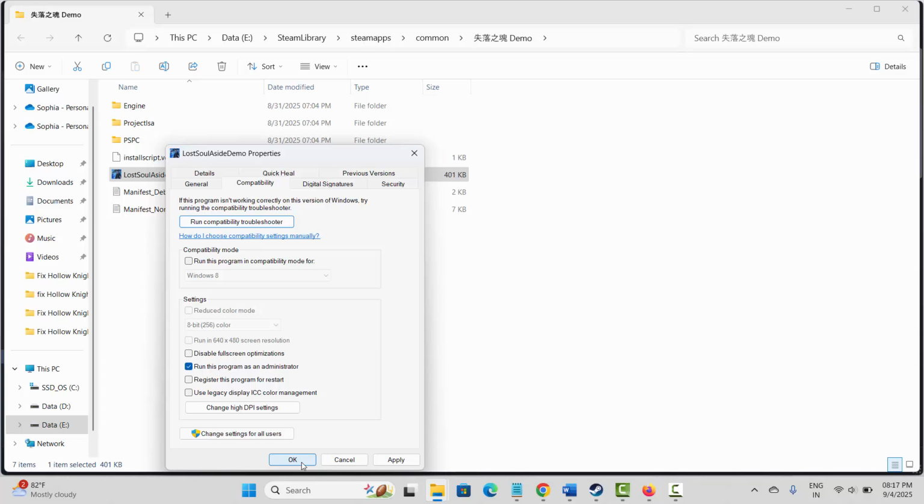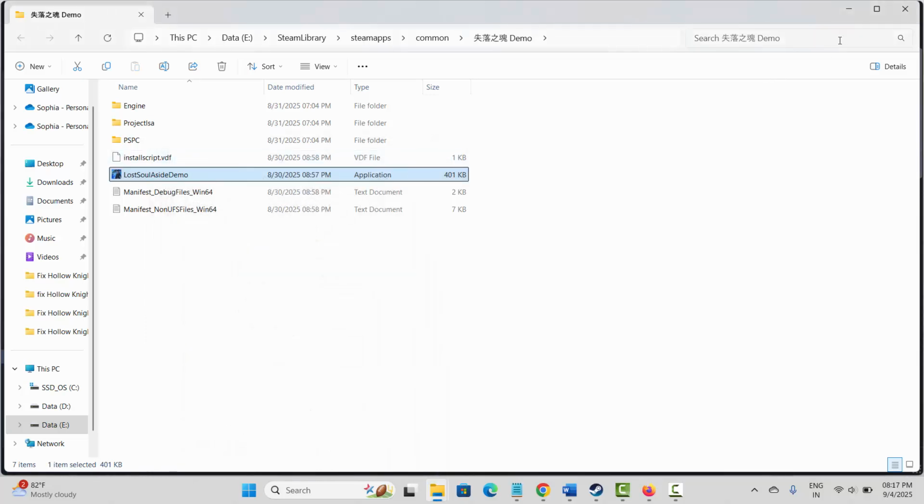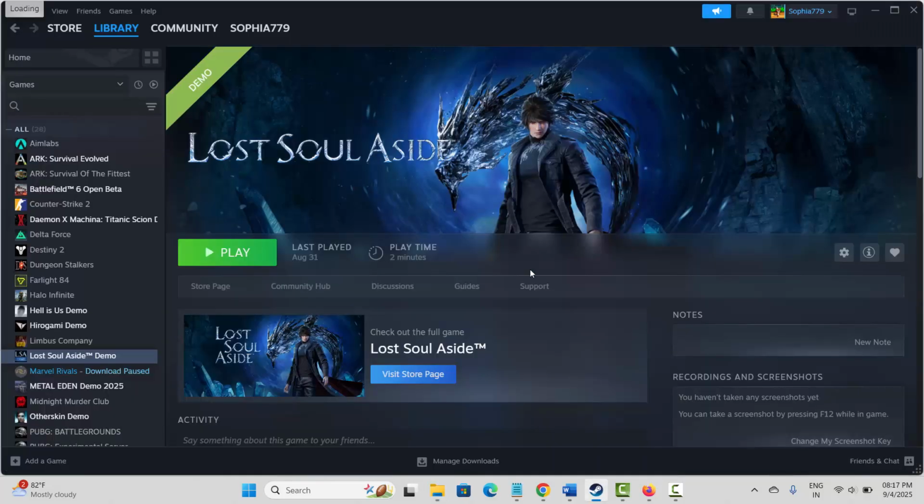After this, launch the game and check if it resolves the problem, or else select run this program in compatibility mode for and click on Windows 8 or Windows 7, then click on disable full screen optimizations and finally hit on apply and OK. After this, play the game and see if it's playing or launching or showing the same problem.